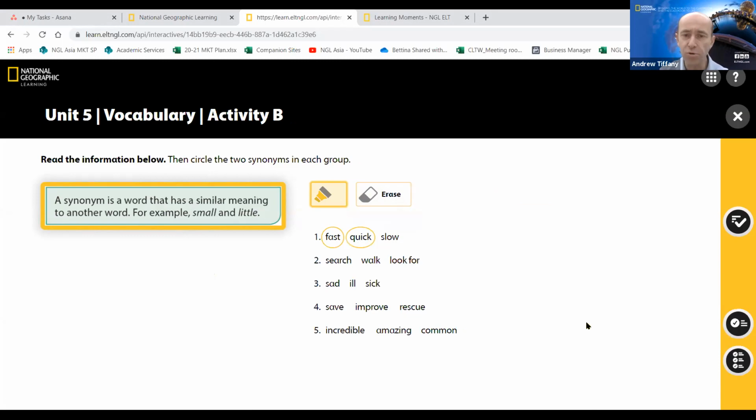Okay, what about number 2? Search, walk, and look for. Which ones? Search and look for, says Marianne. Okay, right, what about number 3? Sad, ill, and sick. So Katharina says ill and sick. Good job. Number 4, Amu says save and rescue.